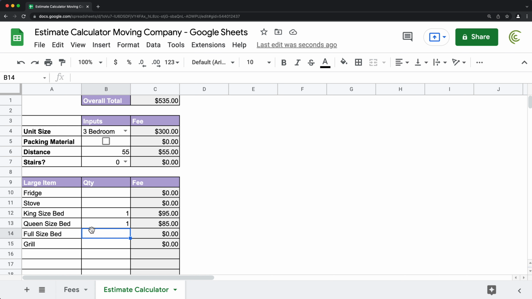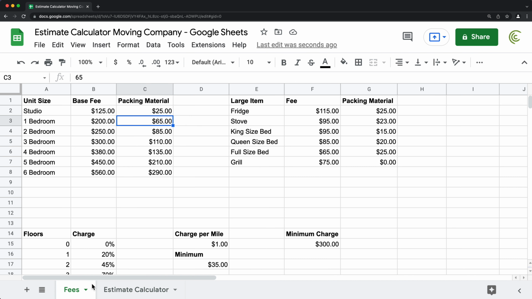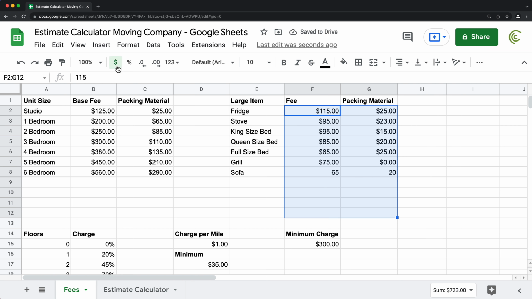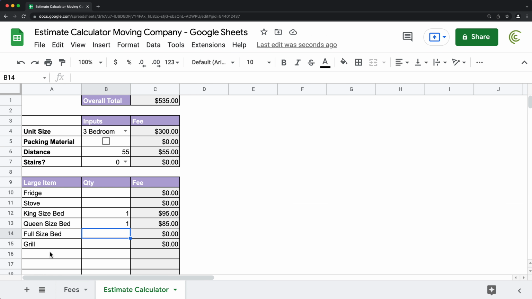And maybe we would like to have some sort of large item as a sofa or something like that. So I can go here and add that to my list. How much that's going to cost. And packing material for this. Let's make this whole area currency like this. So now we're going to go add that sofa to this list too. And we should be able to now just use it.